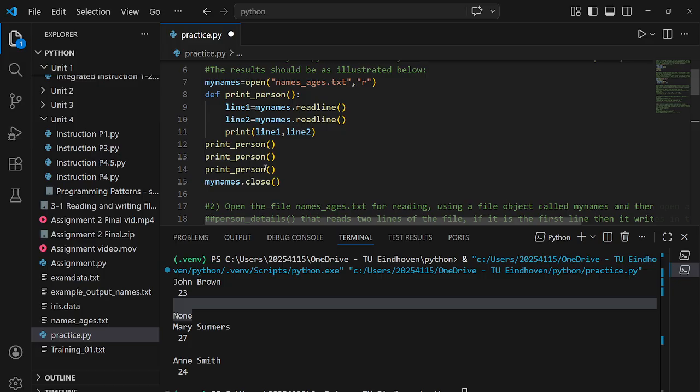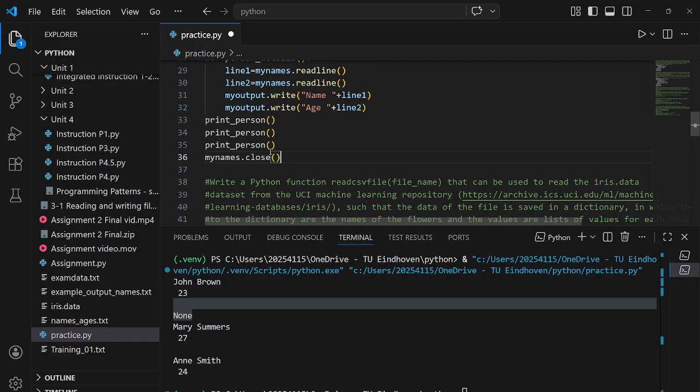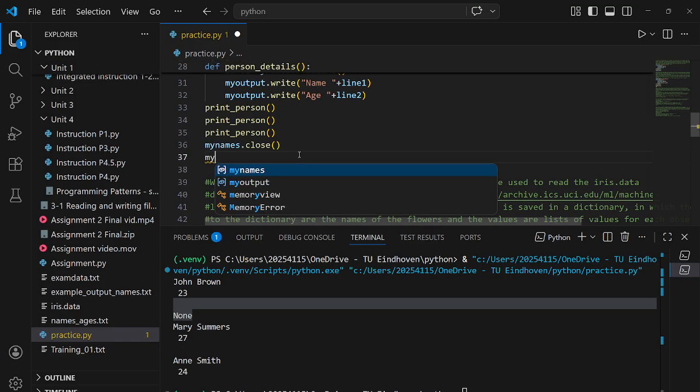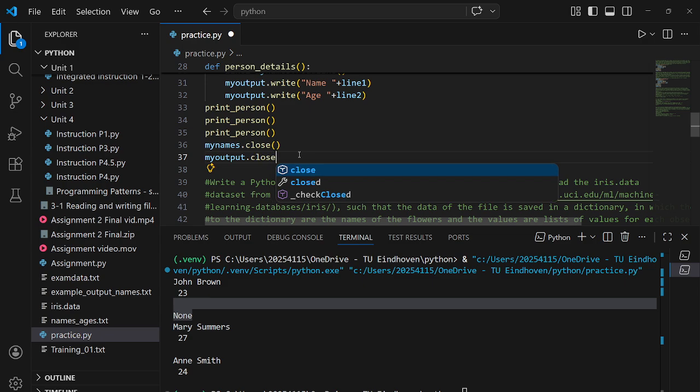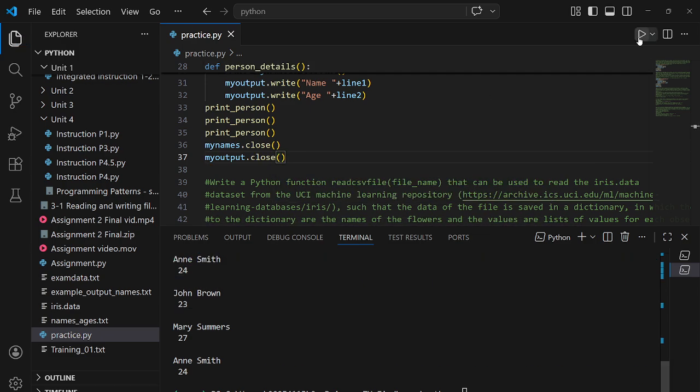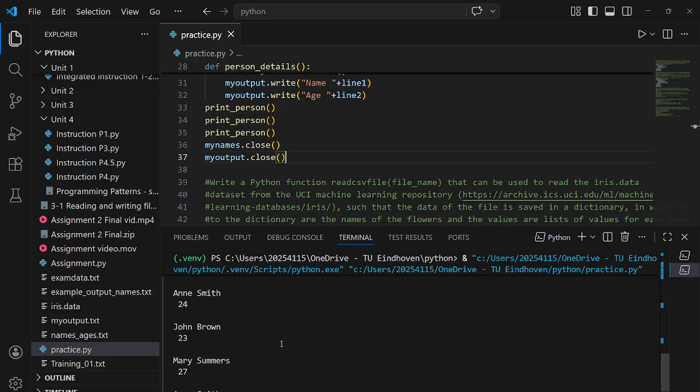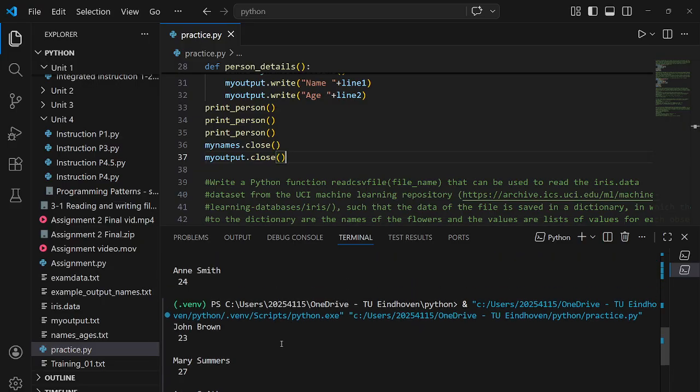So just like before, you want to call the function 3 times and then close it, but you also want to do my output.close as well. So if you run the function, then it's going to give you the same output as before. Hold on.